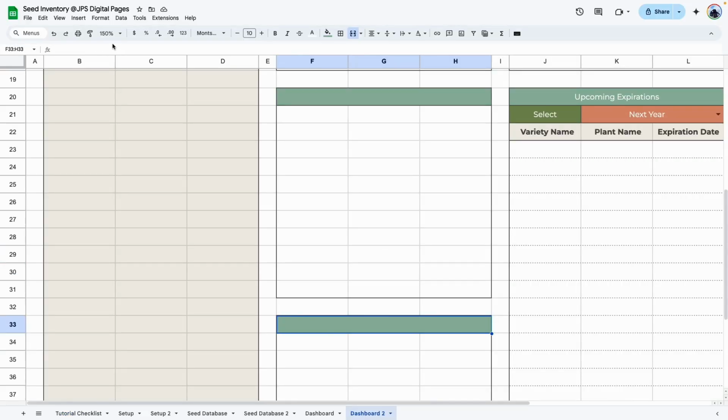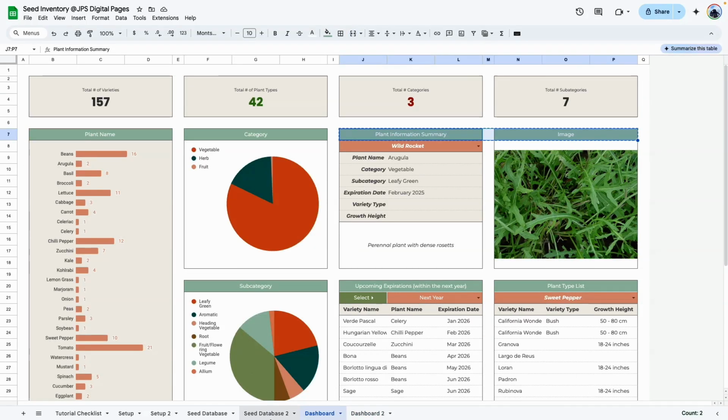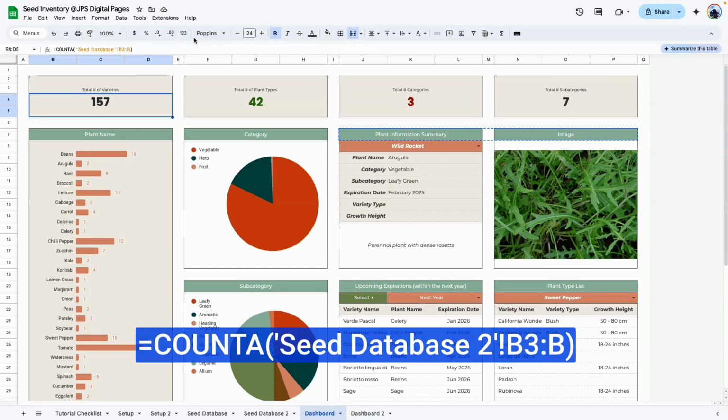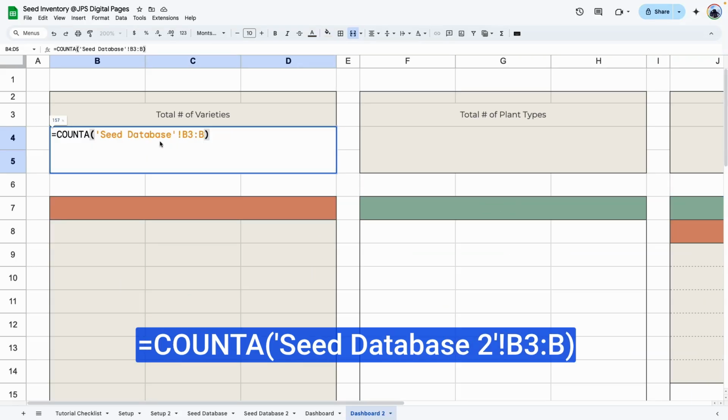All right, so back here, we're going to start with adding the formulas that go here. In our dashboard, here is the formula. The first formula is for the total number of varieties. It's a very simple formula. It's a COUNTA formula, and it's counting the number of values in this column, which is where we have our variety names. So we can just copy this formula, paste it here. Now, if you're not using the rows, columns, and cells that I'm using, here's where you're going to change it.